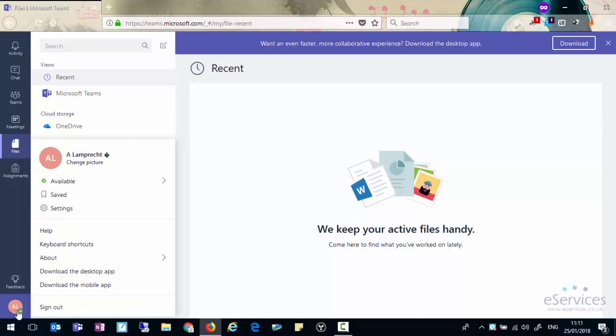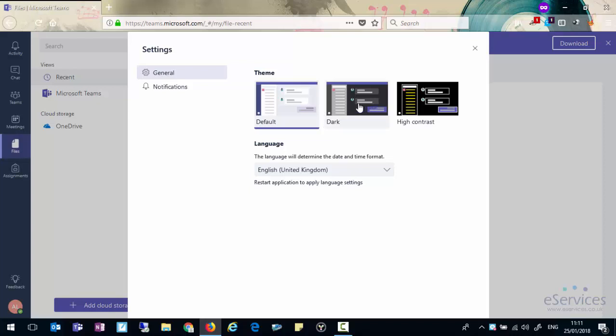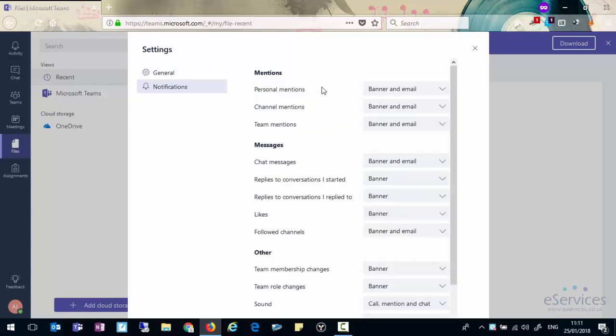What you also have is this little icon here, which is your personal details. So you can change your picture there if you want. You can set whether you're available, busy, do not disturb, or away. You can have some settings. Quite simple, so you can have a default theme, a dark theme, high contrast, decide what your language is, and notifications. So you'll see when those T-Bot ones came up, for instance, those are the notifications, and you can change what you get notifications for.